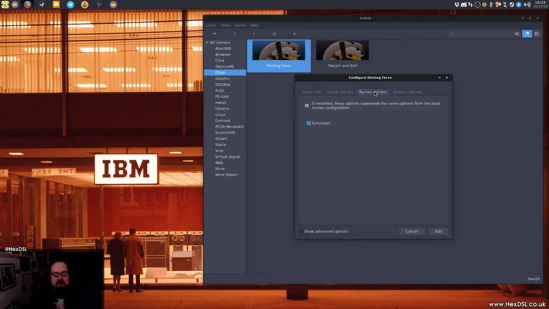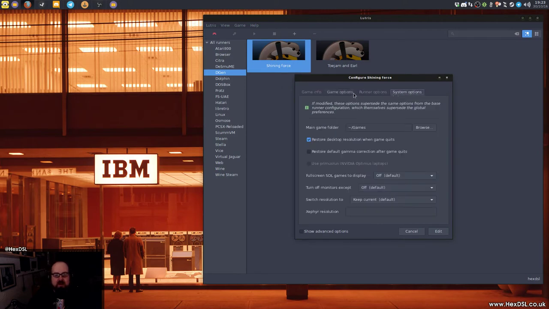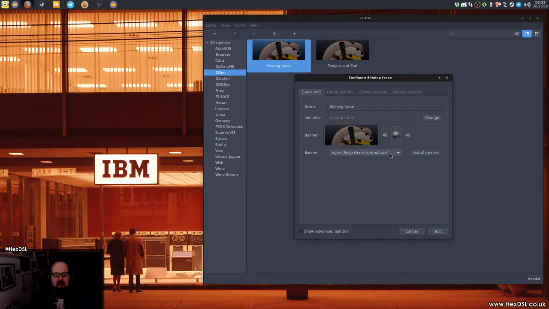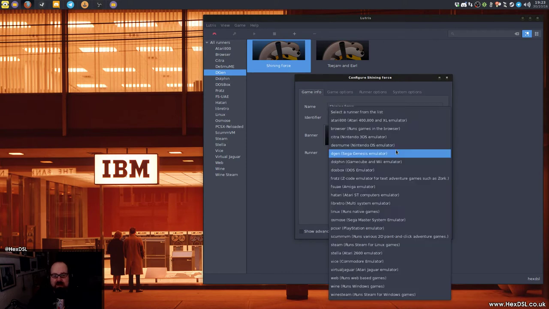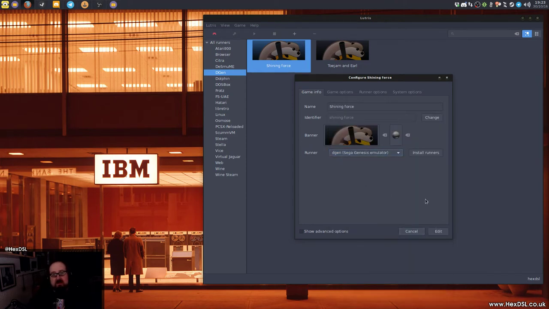And because I've chosen to run this in the DGen Genesis emulator, which again, there's more that you can have, it seems like you can have multiple emulators for the same platform. When I hit run on this, it'll just give me a full screen window with the game in, and then to exit, I just jam escape a few times. It works really well.